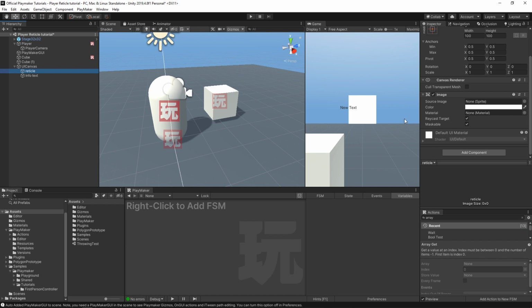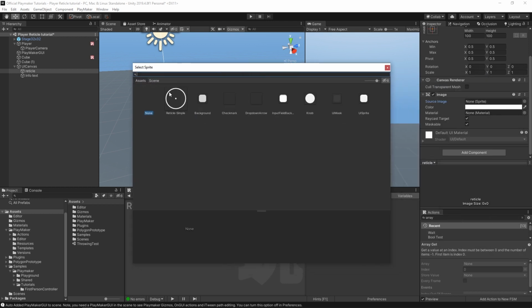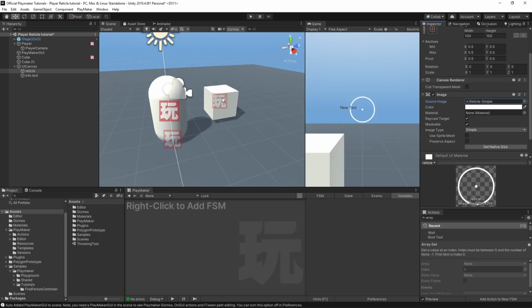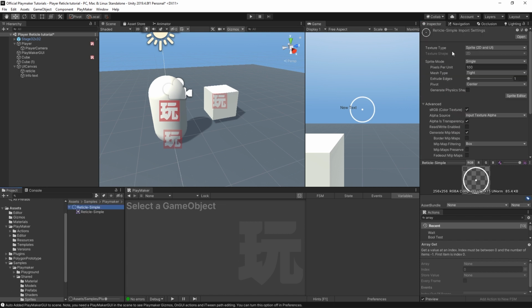Now to select what our reticle actually looks like, to select an image for it, we could just drag and drop something from over here into the sprite source image slot, or by clicking here to browse for it. If you're using our assets, you could find it by searching in this assets tab, reticle simple. So I'm just gonna double click that. And now that's our reticle. Now, if I select it right here, it'll select it over here in our assets in the project. And you'll see if I select the root item here, over here in the inspector, you can see its texture type is sprite 2D and UI.